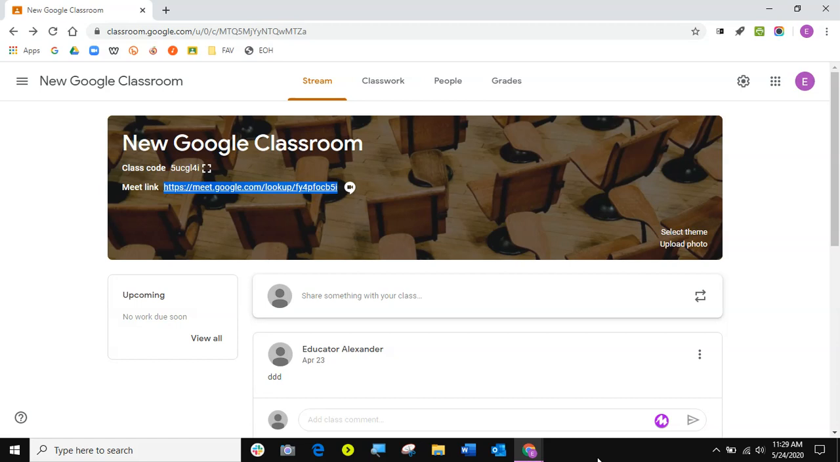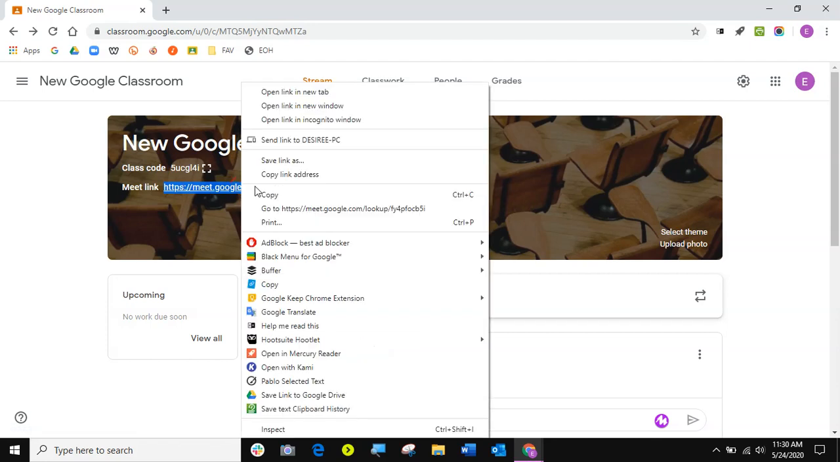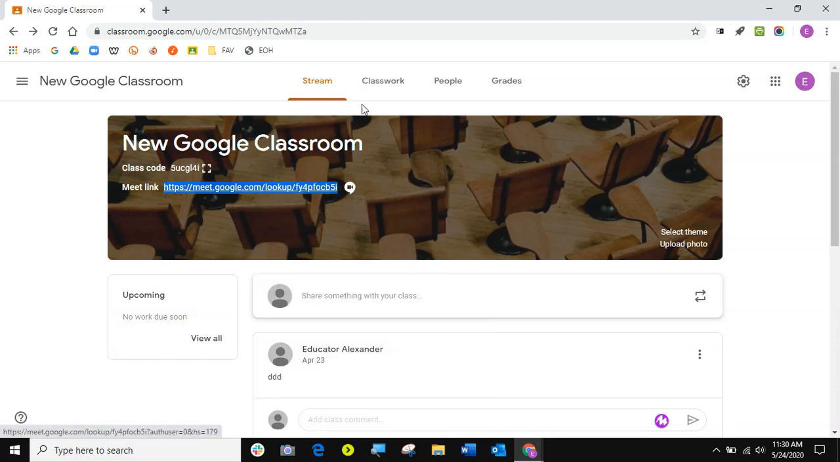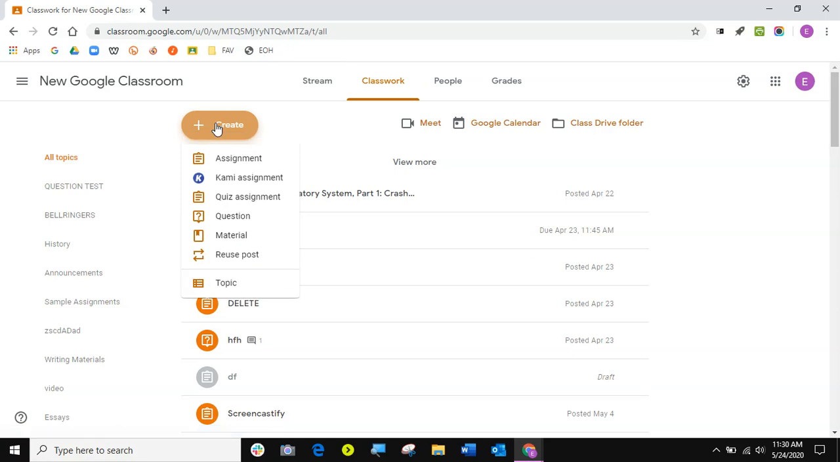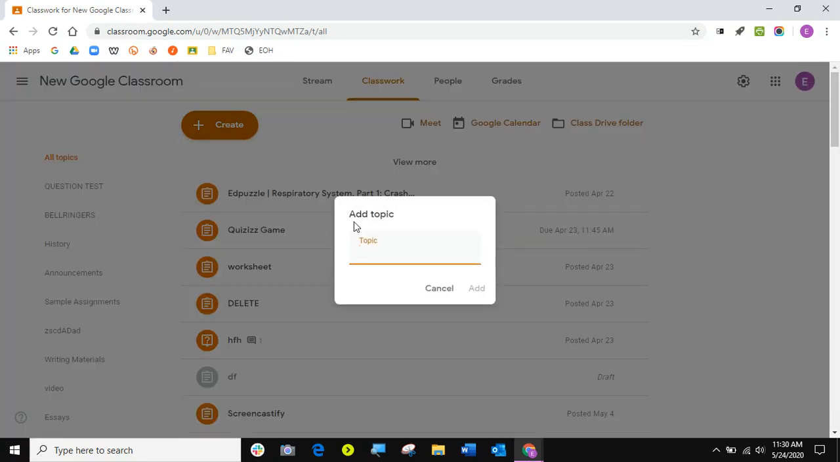So I'm going to use my Google Classroom link. So I have my Google Meet, and you know these last couple of digits and numbers is the actual room name or nickname. So what I'm going to do is actually just go ahead and copy this. I'm going to come here to classwork, and how I would set this up is I would go ahead and create a topic, and this will be called breakout rooms.